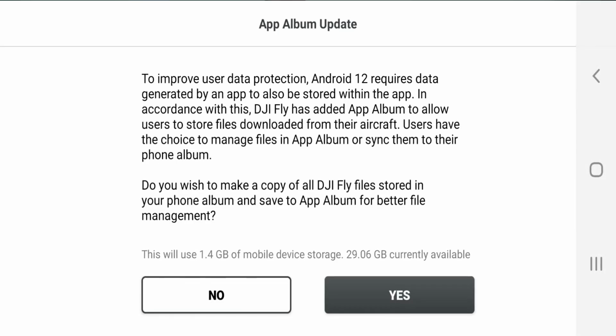To improve your data, Android 12 requires data generated by an app to also be stored in the app. In accordance with this, DJI Fly's added app album to allow users to store files downloaded from their aircraft. Users have the choice to manage files in app album or sync them to their phone album. Alright, okay. Do you wish to make a copy of all DJI files stored in your phone album and save to app album for better file management? Okay, we'll go with yes on that.